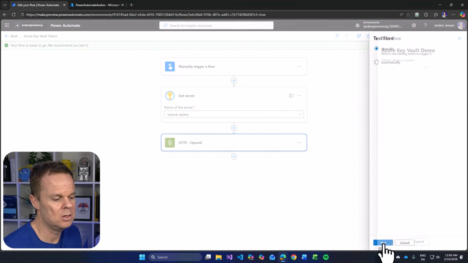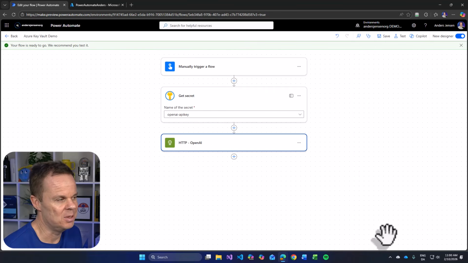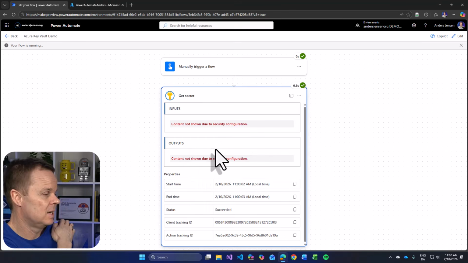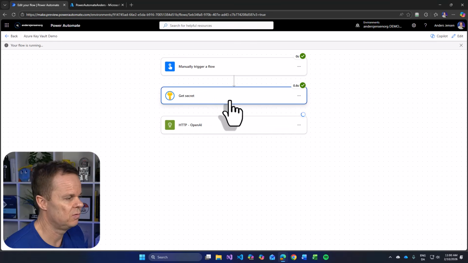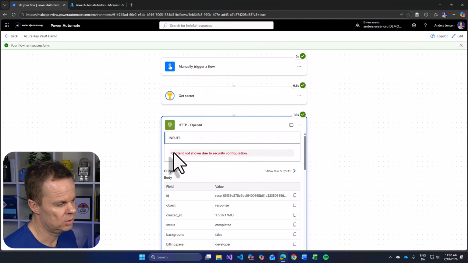I'll just test it manually once more. Of course, the same prompt over and over to the OpenAI API. So what is happening now is that if you go into the get secret, then in the flow run here, content not shown due to security configuration as well in the output. That's how you want to handle it. Let us also finish the flow, so I'll fast forward. Here we have it, 33 seconds. If I click here, we can also see that the API key is not shown here due to security configuration. That's because we chose it as output as well up here.